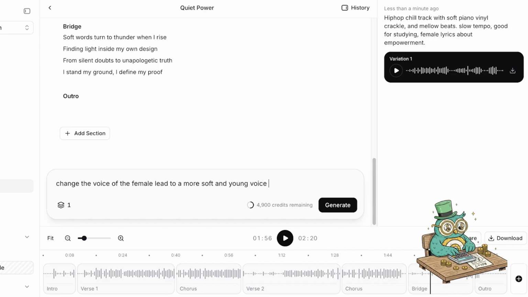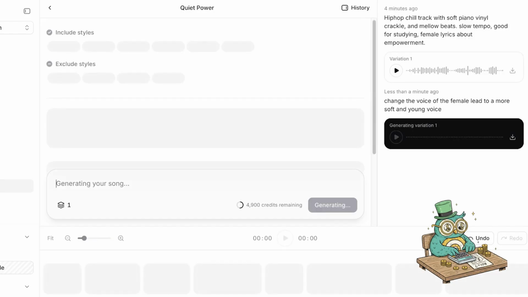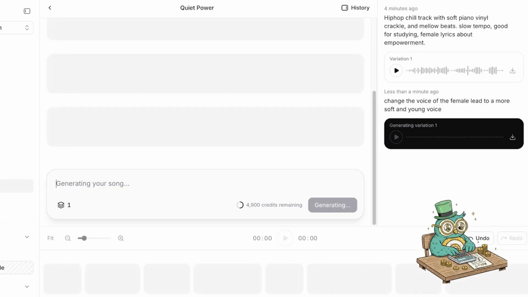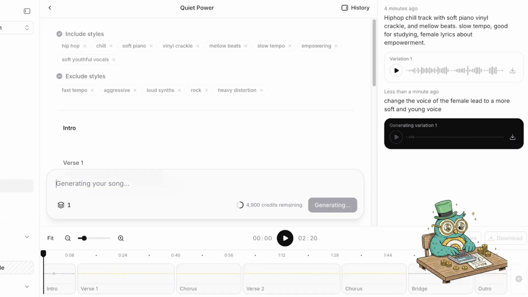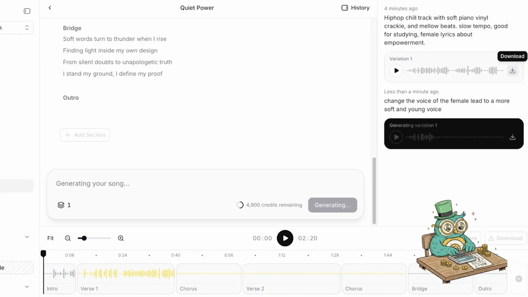So let's say I want to go with something that sounds a bit younger, that sounds a bit more childlike, maybe, if I want to, give the vibe of a female girly rapper, a young rapper. So now I can build with this new prompt and it's going to build my new variation, and it's going to take the same song and then make a different variation. And you can download these simply by clicking on the download icon on the right.